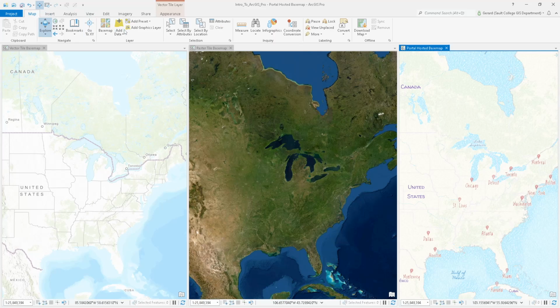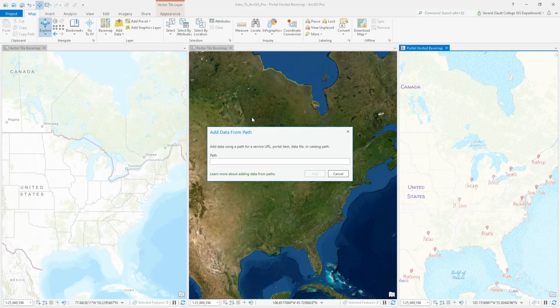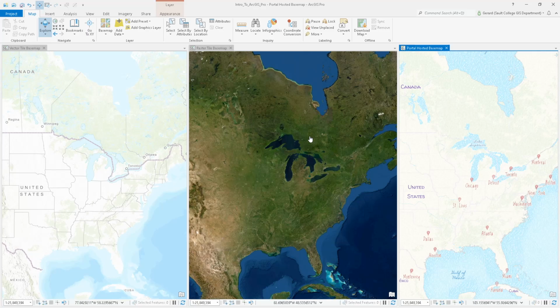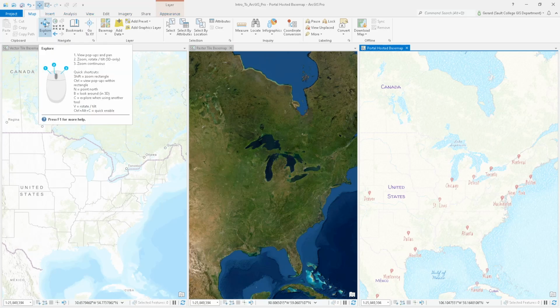Let me go to the map and let me go add data, and this is where I would add data from a path or URL. I can't remember what URL stands for, but here's my path. I'm going to say automatic, and I'm just going to hit add, and let's see what I get. It should work. Is it working? It was supposed to work. It worked before, and of course now I'm recording.